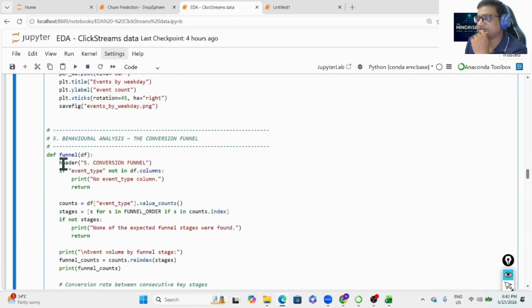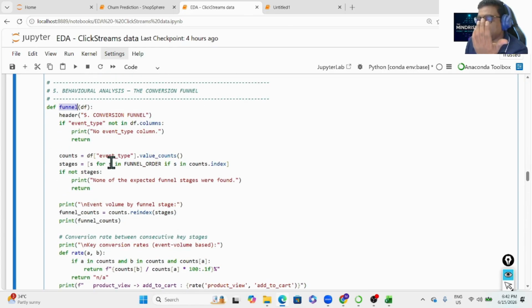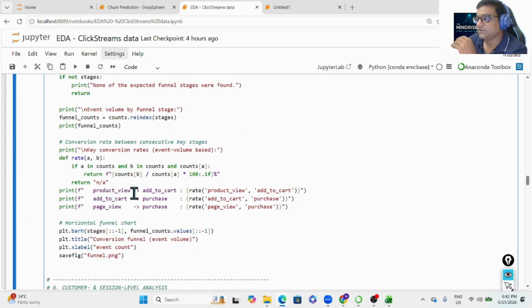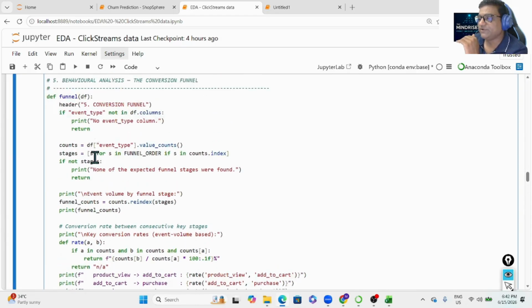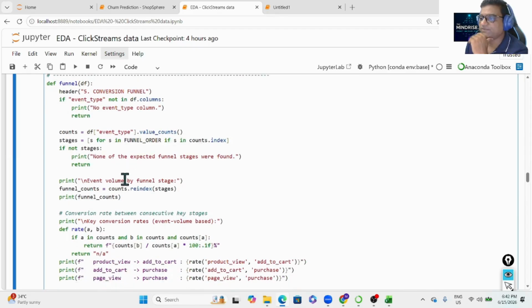Then the behavior analysis, the funnel, as we have given the order earlier. First, it analyzes how many customers or orders, etc., by event type. Then we have the product view, add to cart, page view, etc. Then it will count the distribution and show you as a funnel.